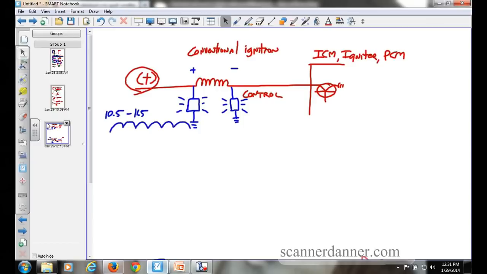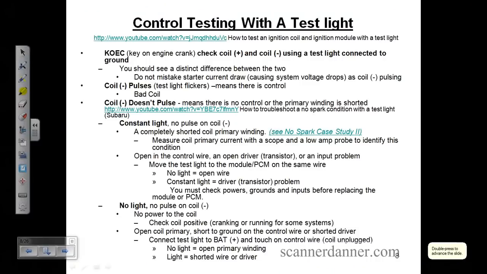Control. All right. So this one should look completely different. The control wire should flicker on and off. Coil negative pulses means what? If coil negative is pulsing, that means we have control and our coil is bad. If coil negative doesn't pulse, don't put a coil in it. We have to go further.